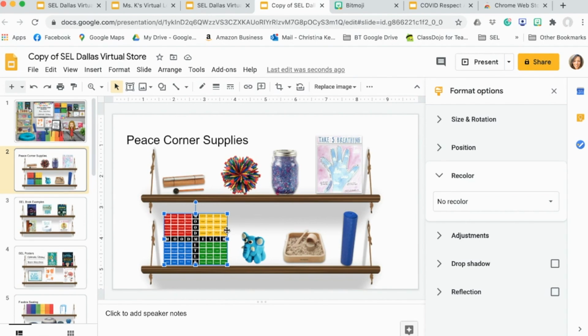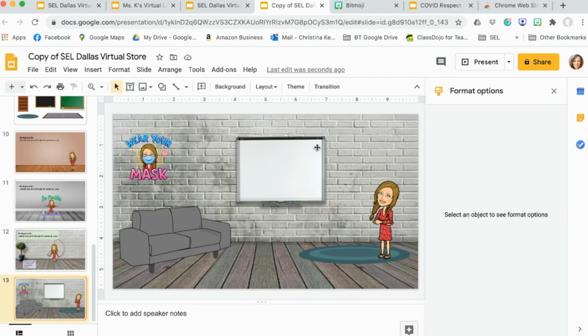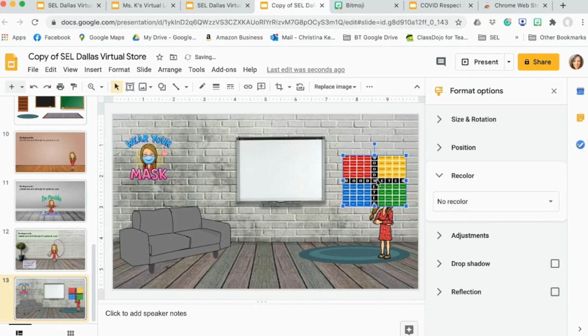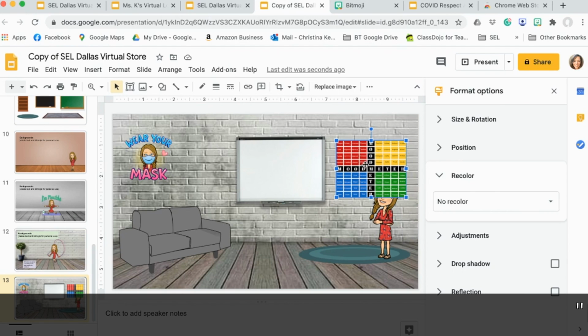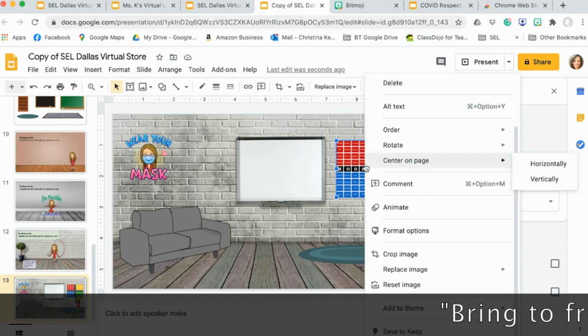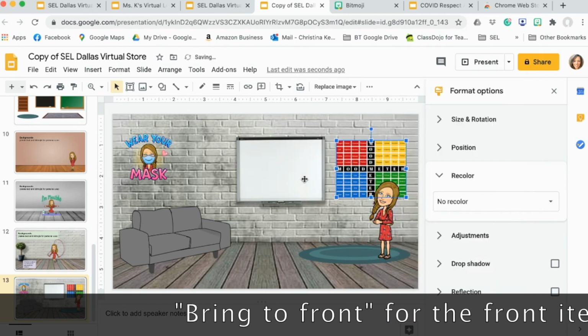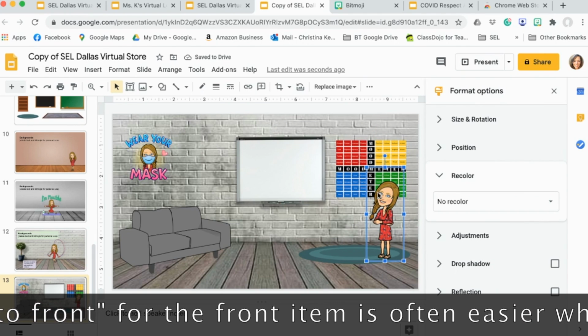So I'm going to press Command C or Control C, go back to my classroom, Command V, and stick it on the wall. But now, look at that. My mood meter looks great, but it's blocking my head. So what I'm going to do is click on the mood meter, right click it, go to Order, and send it to the back. So now it's in the back of these images, and so my head can be in front of it.